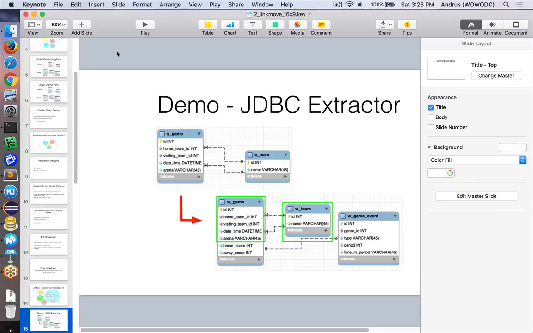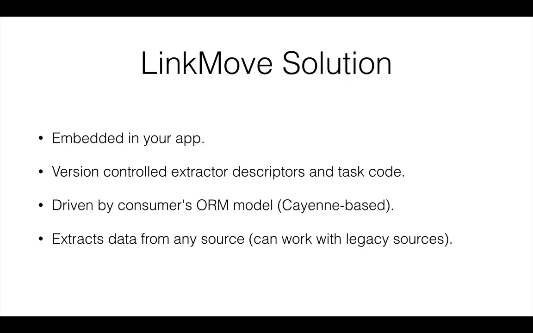Let's go back to the slides. So as you see, LinkMove, first of all, it's embedded in your app. And with Boutique, we actually started writing separate apps that are doing LinkMove. We package all the LinkMove jobs within a given domain in one app, and we just put them in cron or use Boutique scheduler. But initially, we actually even put them in web apps, and it works really well. The important part is everything is in the same version control as your application code. Except I guess when you want extractors to live on their own cycle, so you can put them in a different Git repo, and you can actually update them when the source changes.